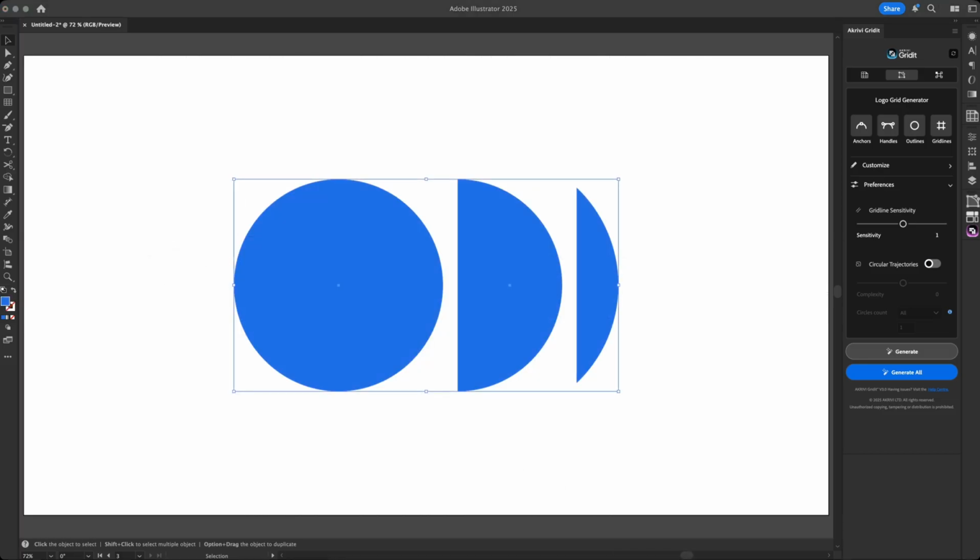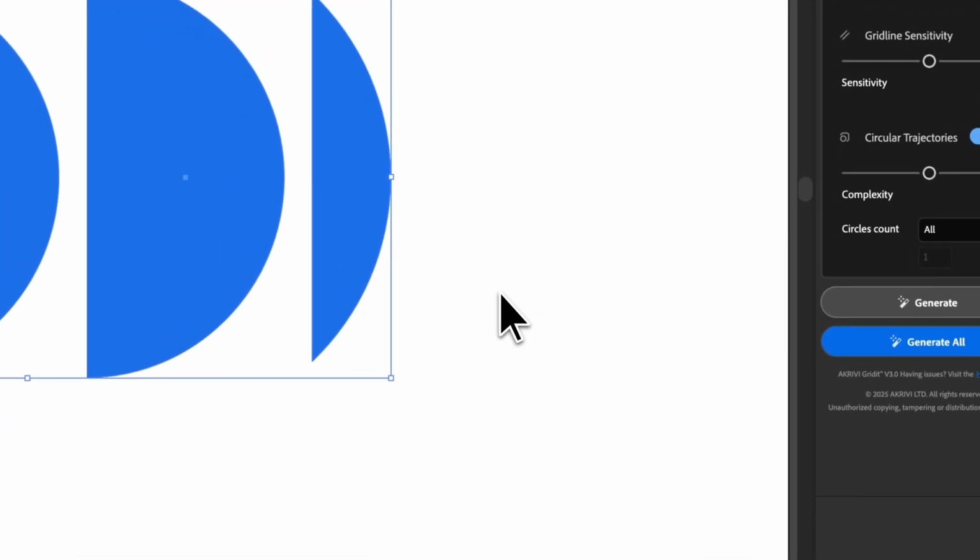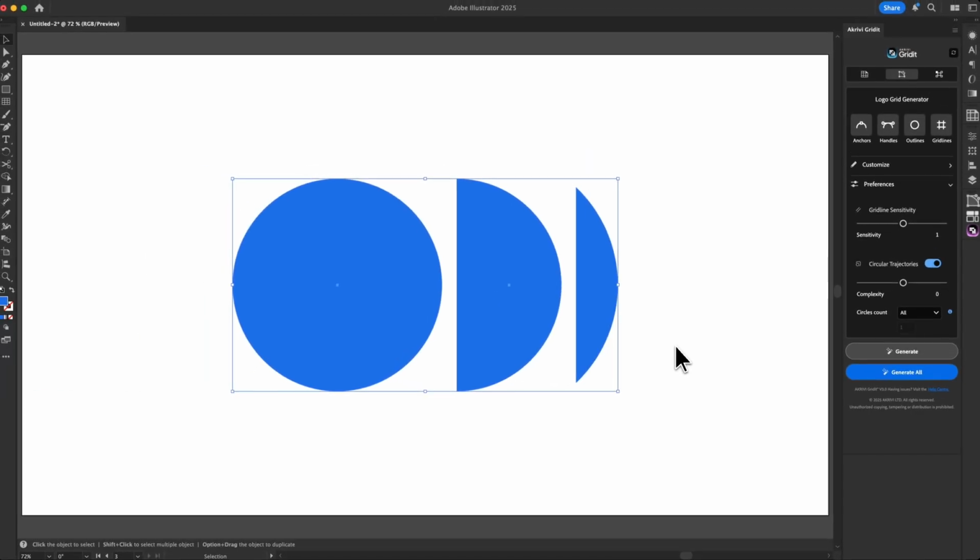Now I have a logo here that I want to use to show you the circular trajectory settings. Currently it is off, and I'm just going to turn this on. Now that this is on, you can see we have this slider here. We have different levels: -30, -15, 0, 15, and 30. Let's bring this to the middle. Circular trajectories works best on a geometric logo.